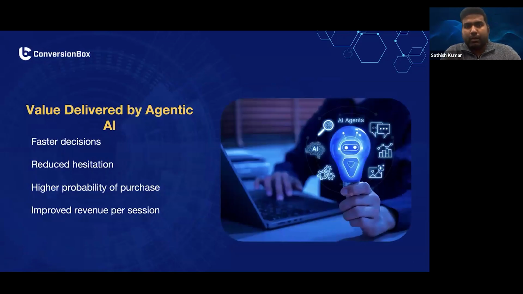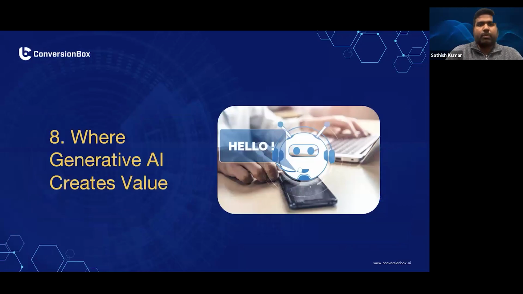So the value delivered by the agentic AI here is that it helps the user make a faster decision. It reduces hesitation. It improves the probability of purchase. It improves the revenue per session by showing them the right product. If you reach a customer at the right time with the right product at the right price, generally they convert. That is the value agentic AI brings to each customer.